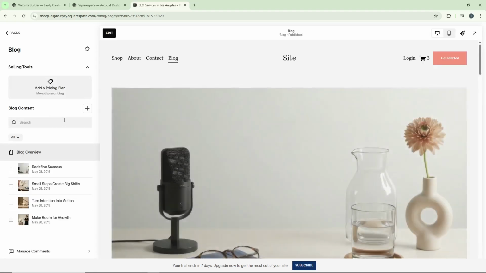You'll now see the blog overview screen, which displays all your published and draft blog posts. Scroll through and select the specific blog post you want to add a meta description to. Just click on that post to open its settings.